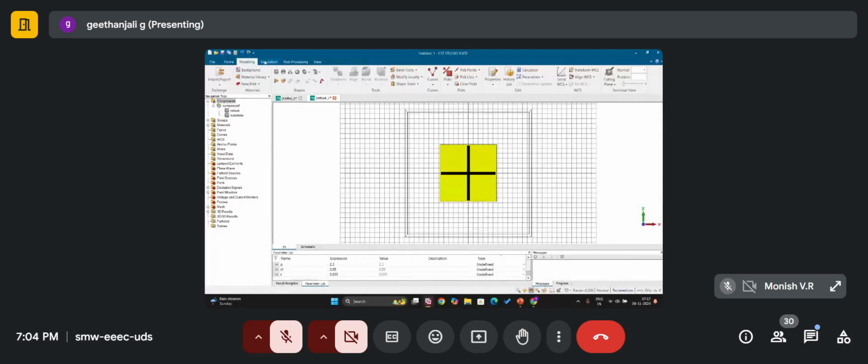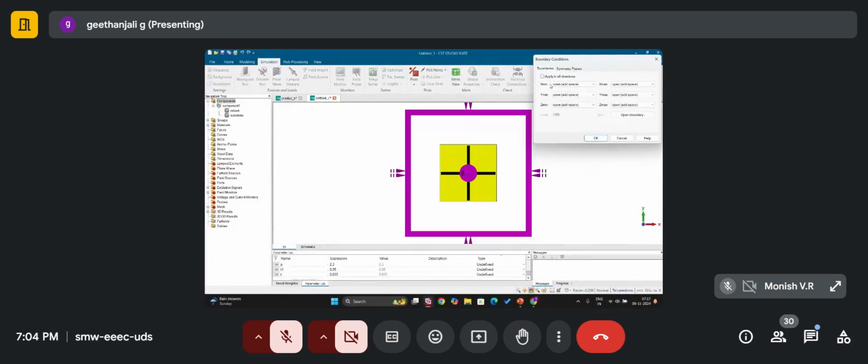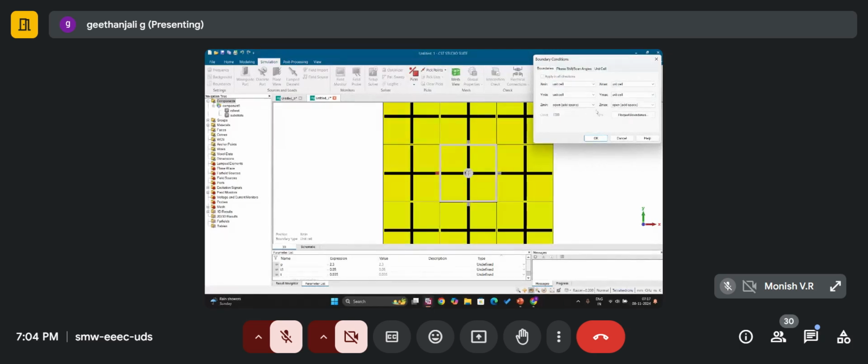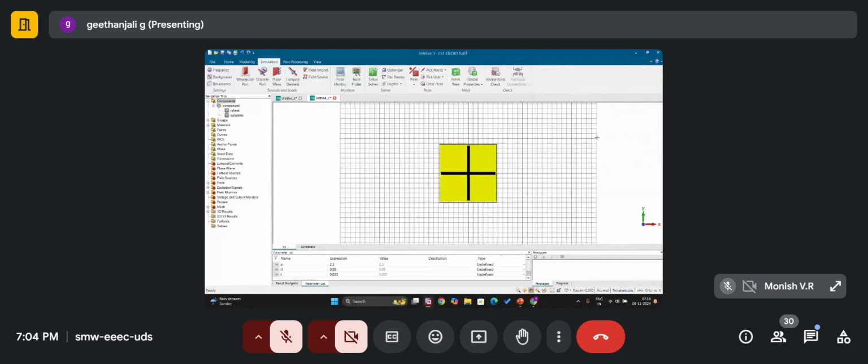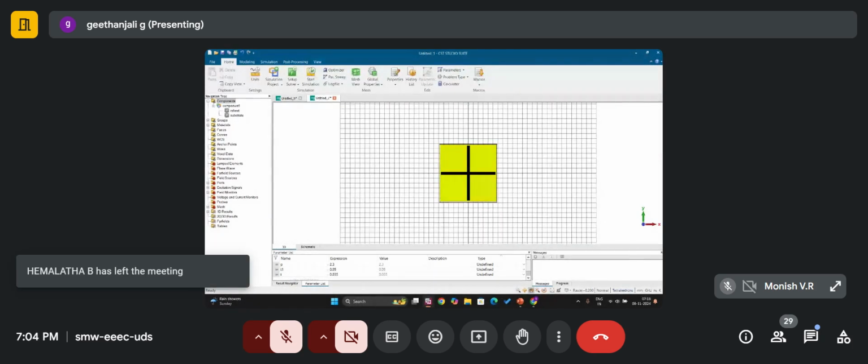So I'm going to simulate. For simulation, go to boundaries and similarly give unit cell, and change one. Change one. Click OK. So we will wait until it finishes.